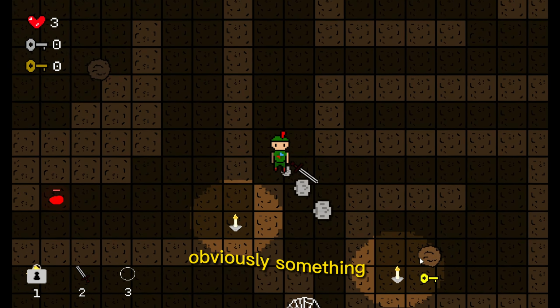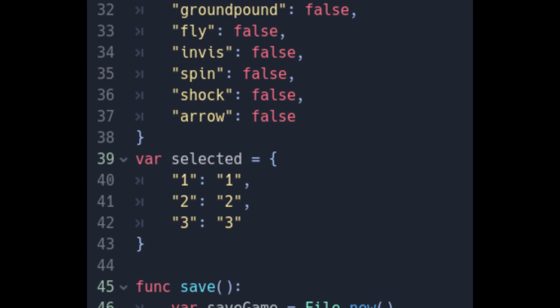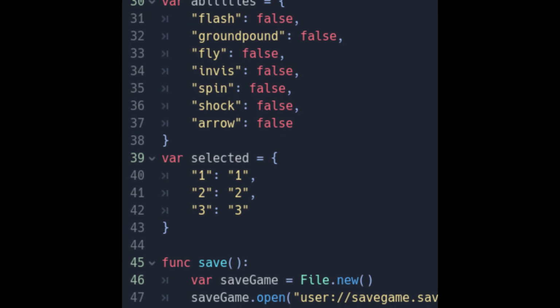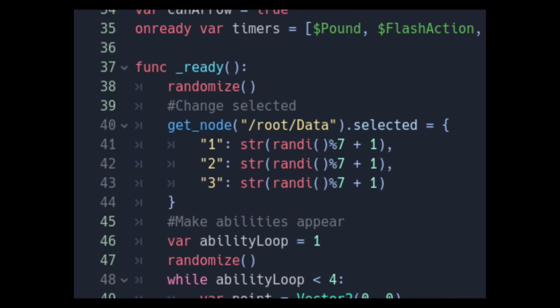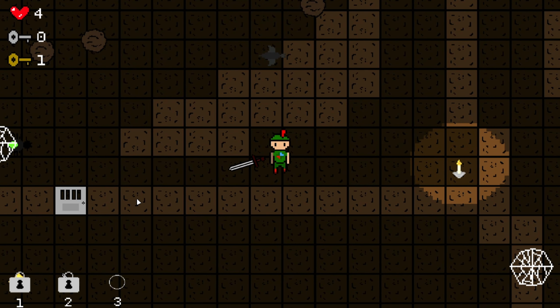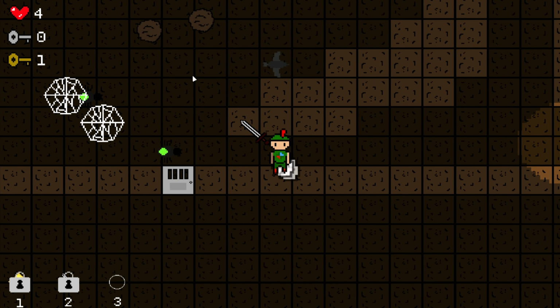The first step was to create a new set of data that stores which spells you selected. After adding this to the game, I went into the player script and made the game select new abilities every round. Then the first trouble came up. Problem was that the entire spellcasting system was based around every spell being available at all times.